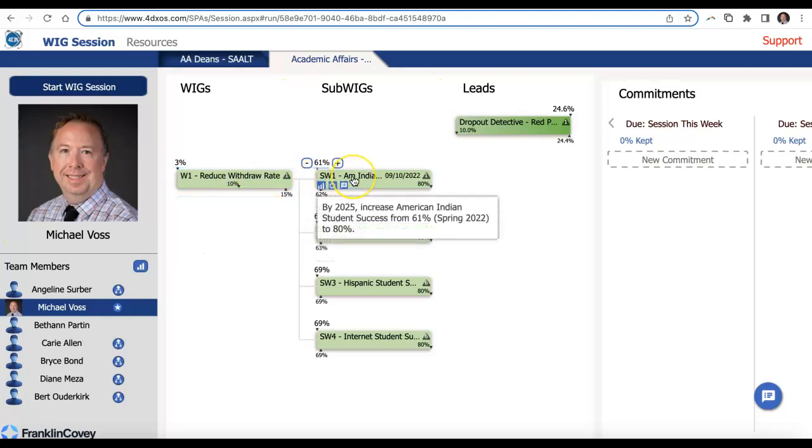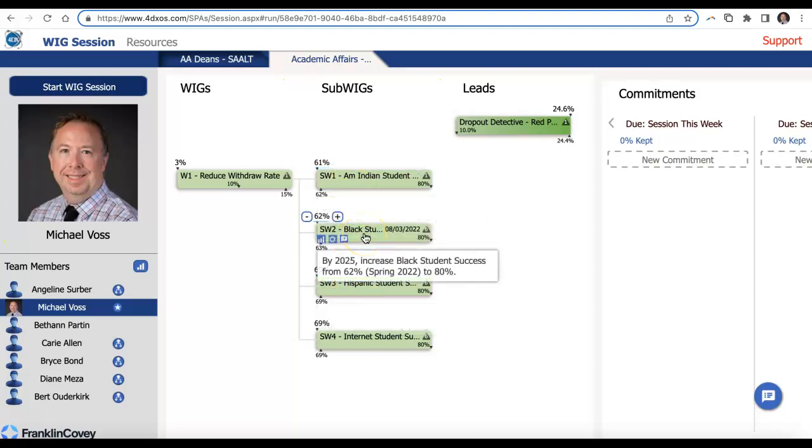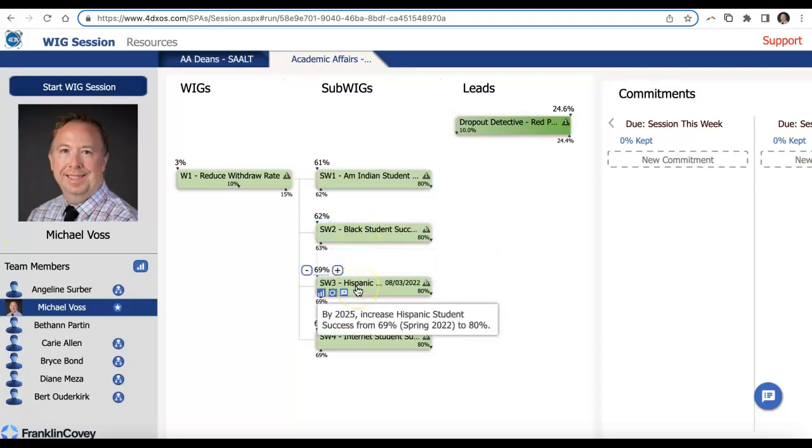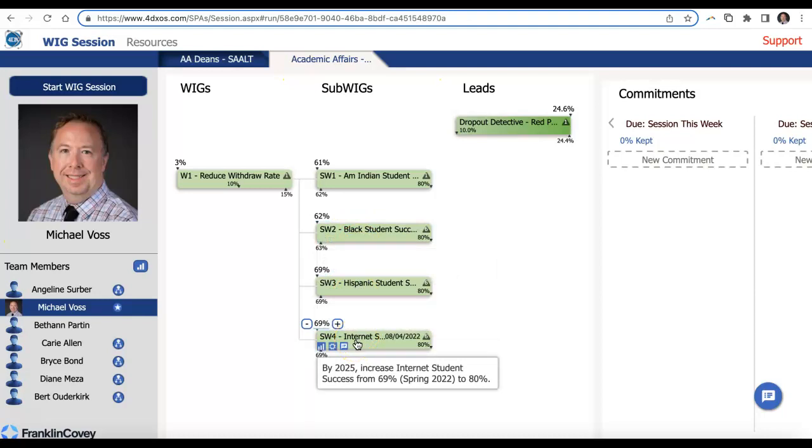You'll also notice that I created some sub-WIGs. I went into the Tableau data and looked at those populations and areas that had the biggest student success gaps. In this case, it was the American Indian students, moving their student success from 61% to 81%. Black students had a pretty large success gap, as did Hispanic students, and then students attending in the internet modality.